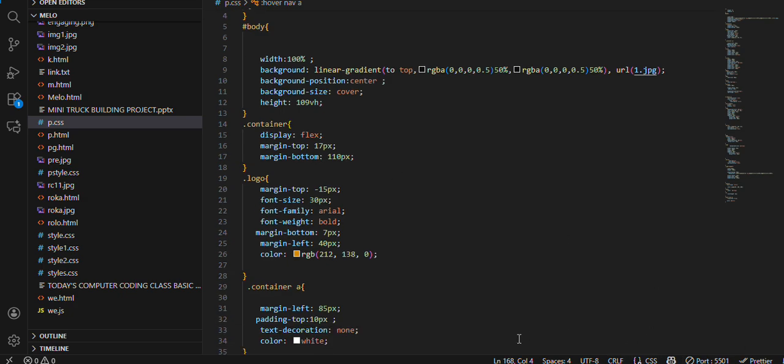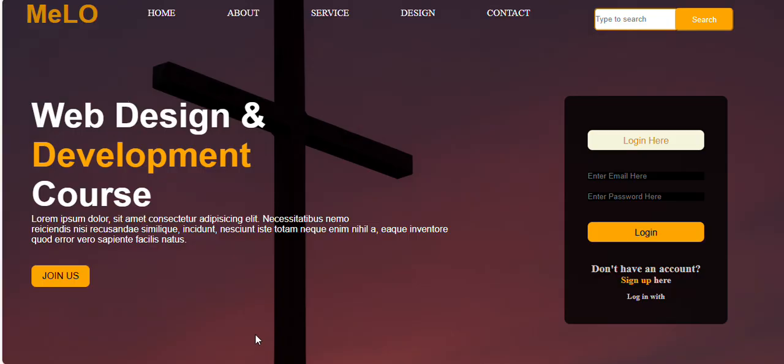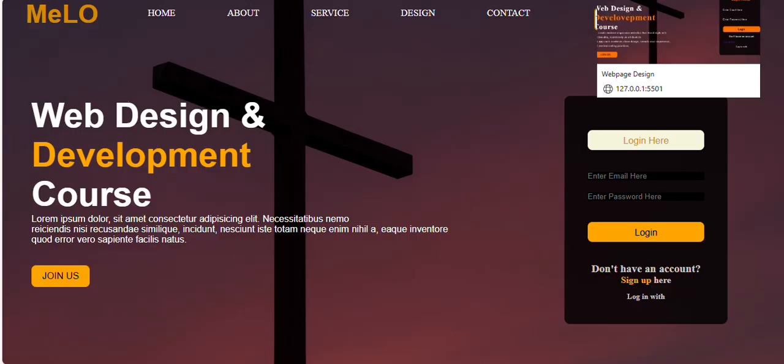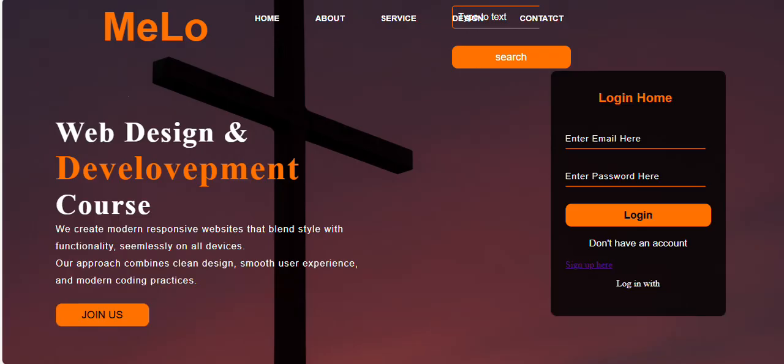Okay, so let's dive into the output. So these are the outputs, and these are some of the challenges that I faced when I was creating the website. So these are the challenges. Like I was a bit struggling with this side, and lo and behold, I was able to find my way out.